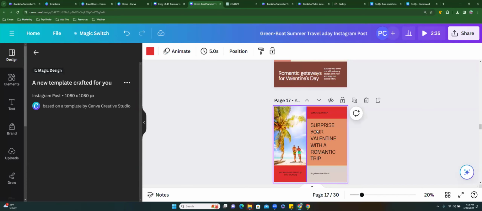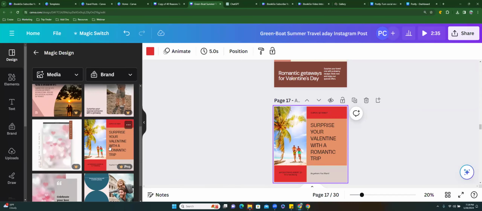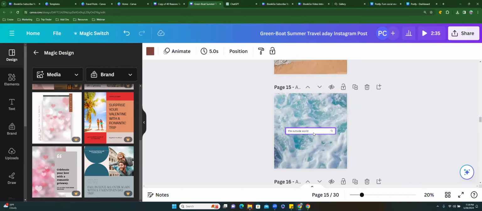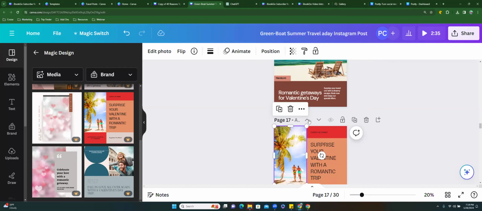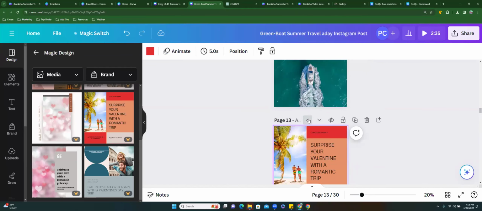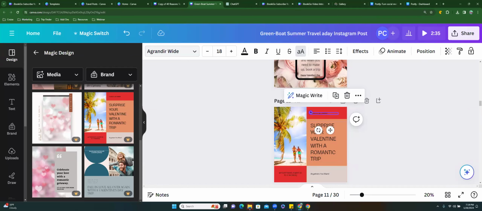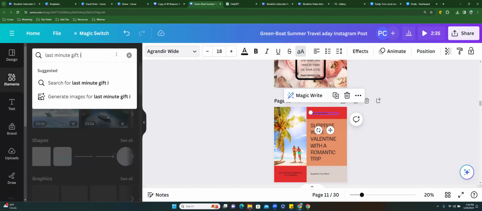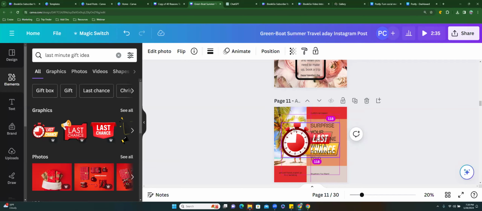The aesthetic going on over here is ugly, but we can fix that. Is there any more? Make more. Why did you stop? These other ones are ugly. All right, so, okay. I liked this one, though. This was cool. Let me go look and see how we're rolling. We're going to move you up. Surprise your Valentine with a romantic trip. I want this to be like a last minute gift idea. It's actually okay that this looks like this. I'm cool with it. It kind of goes with the theme here.